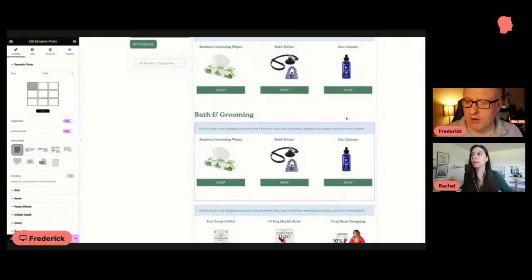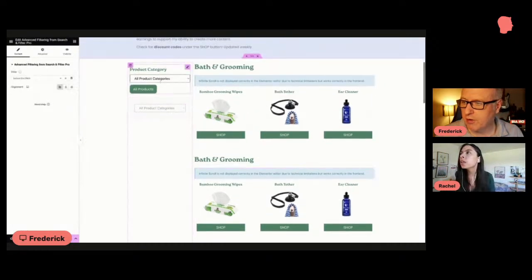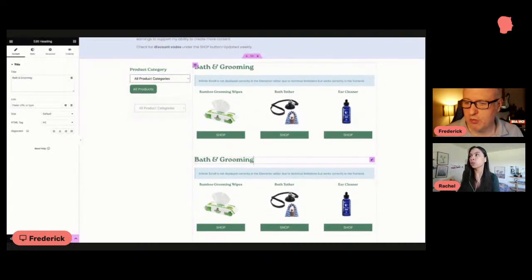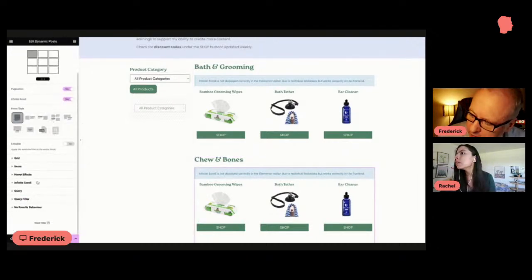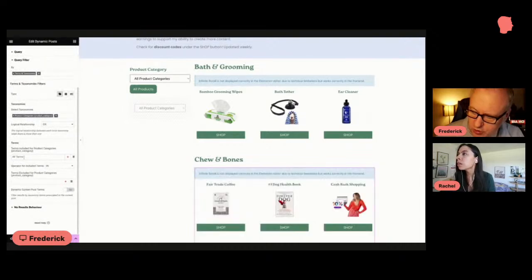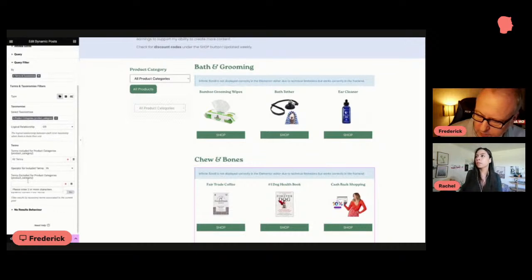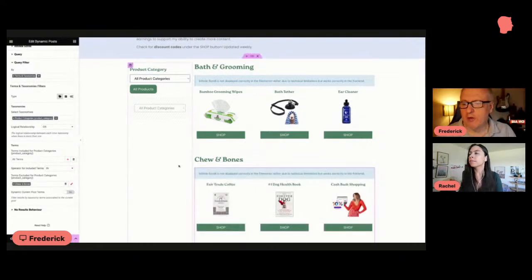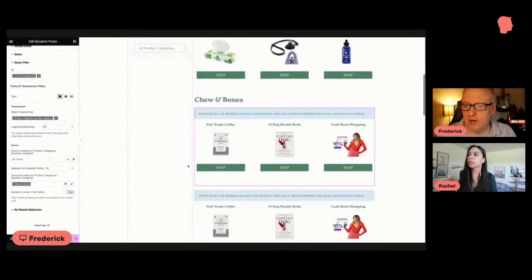And so here, what was the second one? By alphabetical order, it was chew and bones. Correct. So chew and bones. And then we go to query filter, and query, then we do chew and bones instead of this. There you go. So now we have chew and bones.